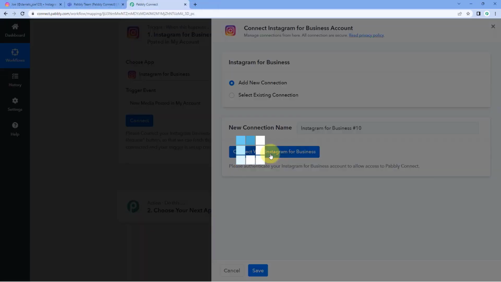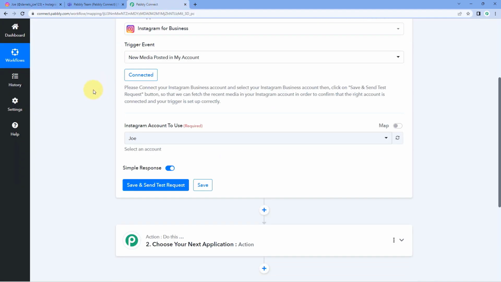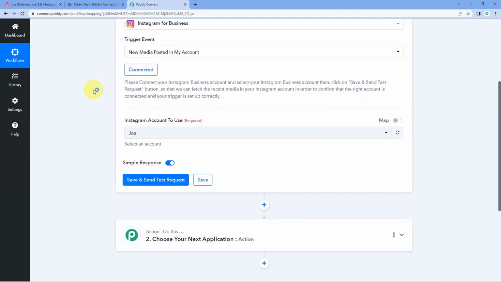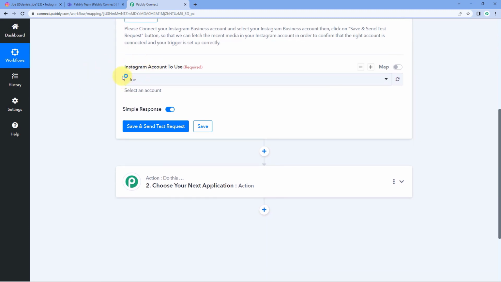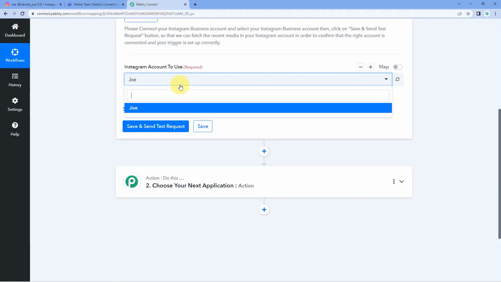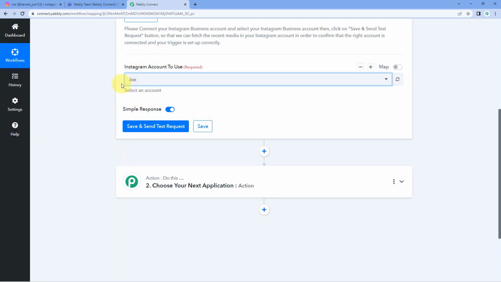And we will see, because we have already logged into our Instagram account in our browser, Pabbly Connect will detect the same account and make the connection. After making this connection, the only thing it asks us is the Instagram account to use. It is most likely possible that you may have logged into multiple Instagram accounts, and in the drop-down you can see a list of all the accounts. Right now, I have logged into only one account named Joe. So here, guys, in the drop-down, you can see the same account. Just select your Instagram account.